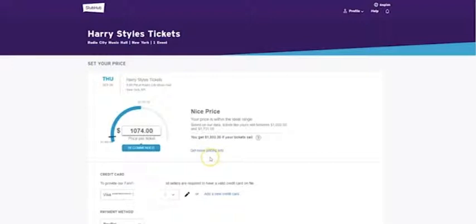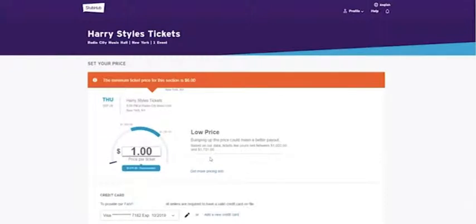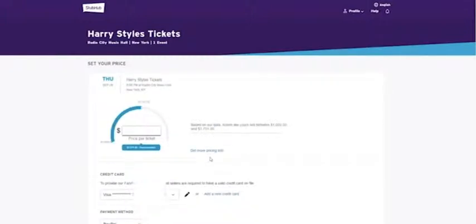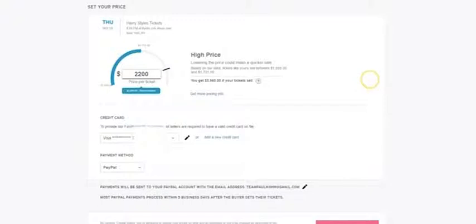And now it's asking me to enter the price per ticket. And I actually have been monitoring the Harry Styles ticket sales, so I'm going to set that at $2,200 per ticket. And it shows when the tickets are sold, we will receive $3,960. Okay, when we scroll, we can see that we will be paid through PayPal, and I will click Create the Listing.